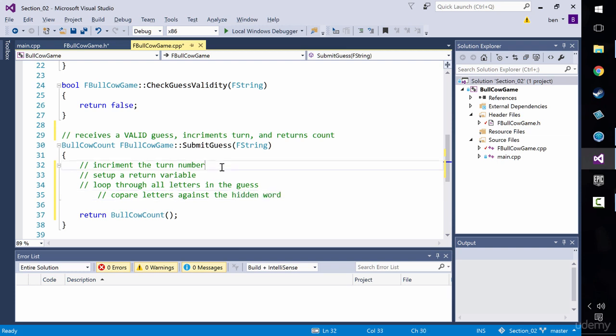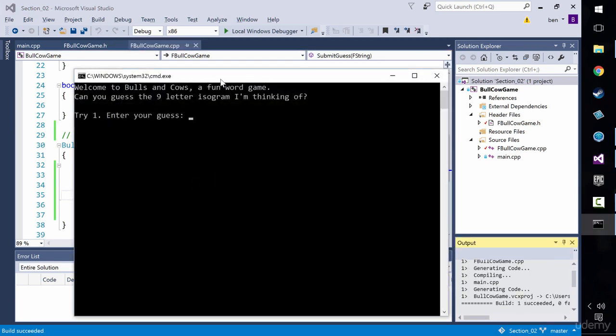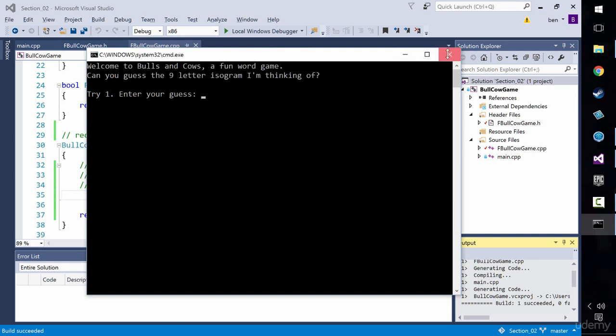Okay, so we're going to increment the turn number, set up something to return, loop through all letters in the guess, and then compare letters against the hidden word one at a time. And then at the end, we're going to return the bool cow count. So that is the structure of our submit guess. Now, before I flesh it out, I want to make sure it still runs, that all the scaffolding code I've written is valid. It is, which is fantastic.